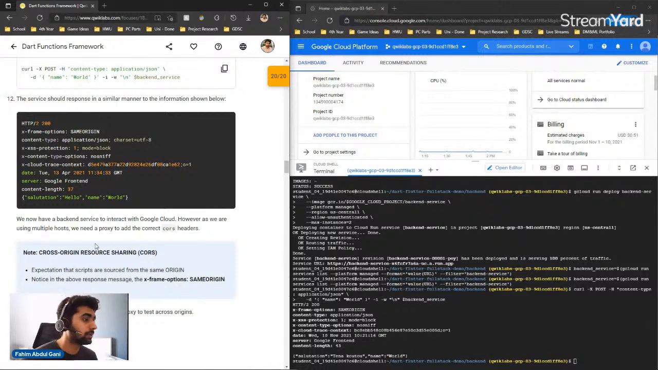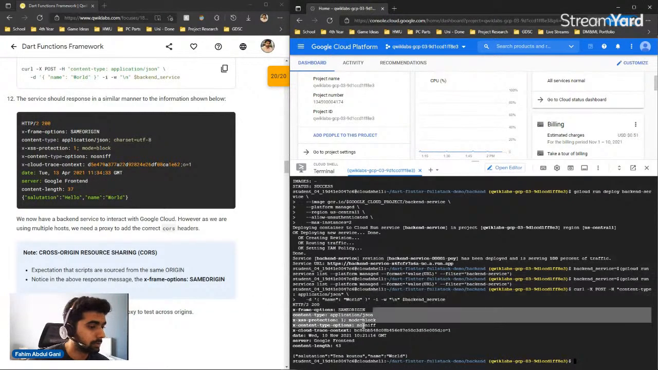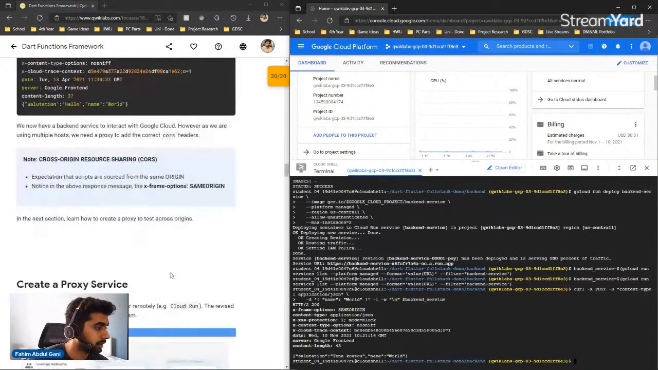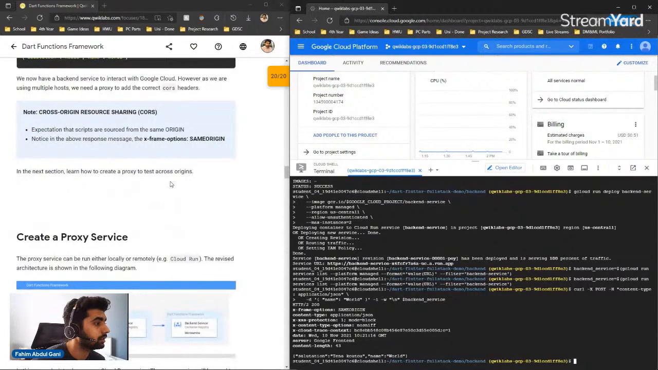So CORS is basically cross-origin resource sharing, and the scripts are sourced from the same origin. So if you want to request something from the same cloud or the same space in the cloud, you'll have to use this header. And notice in the above response message, the X-Frame-Options is same origin. As I mentioned here, this is the same origin. So we'll probably have some change to this in the next section.